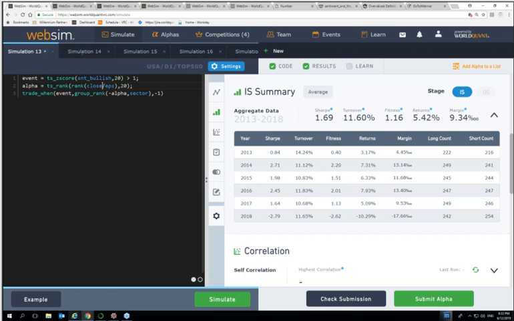And in this version, I just add the rank to here. So instead of tracking how the PE ratio has been trending, I'm tracking how the ranking of PE ratios in the markets has been trending. So the idea is a little bit different in here. And I have a Sharpe of like 1.7.